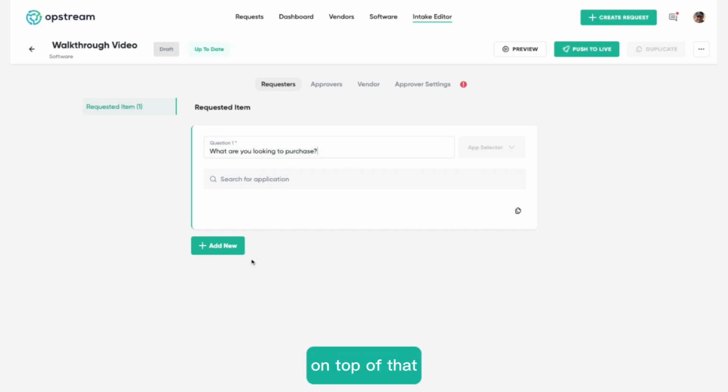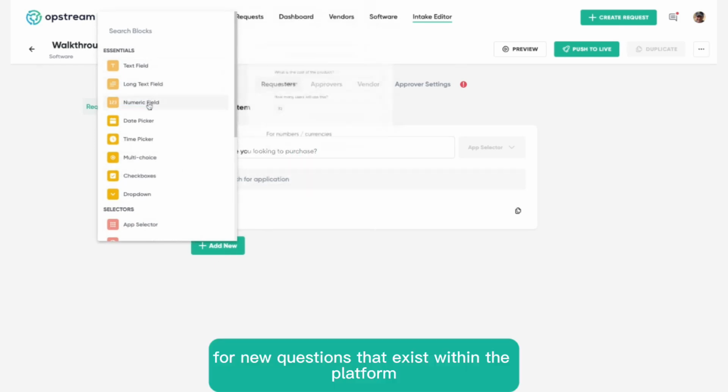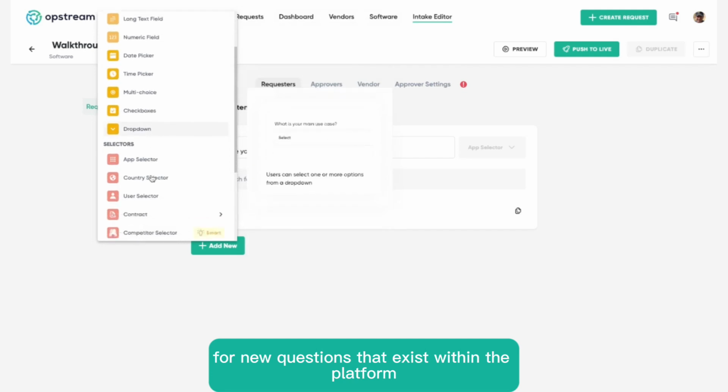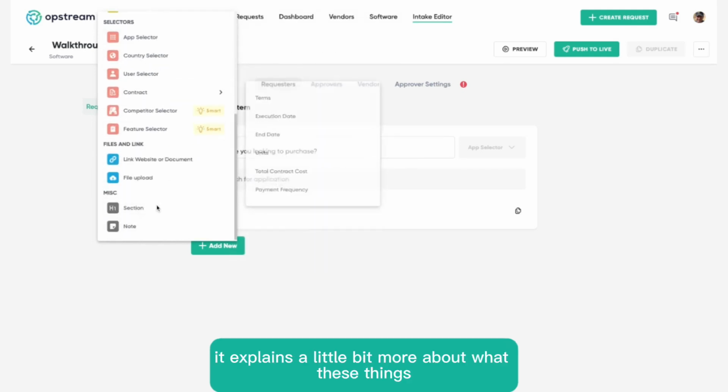Then for anything on top of that, I can click this add new button and I can easily see all the options for new questions that exist within the platform. You can see the tooltip that comes up. It explains a little bit more about what these things are.